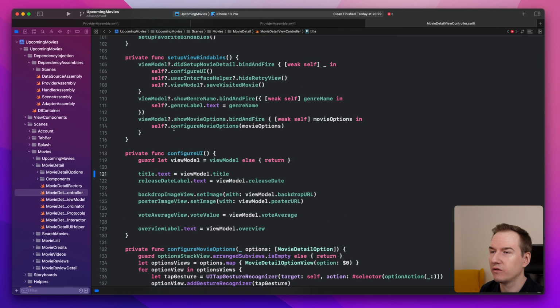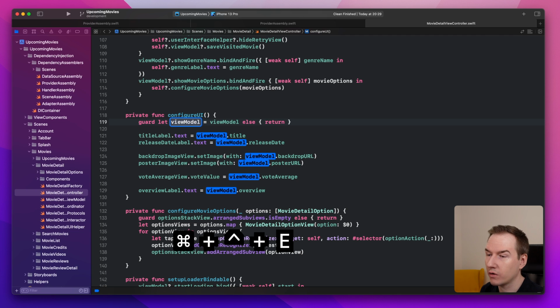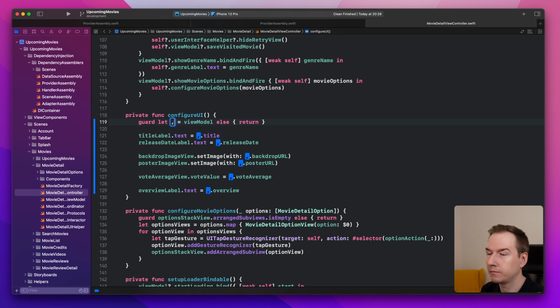Also, there's a different version which works in a scope. So let's get back. For example, if you would like to change the name of this view model, just press Control Command E. And right now you are changing the name of this view model, but only in this scope. So let's change it, for example, to model. And this has been only changed in this scope.